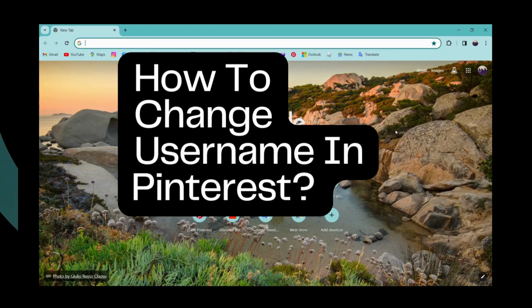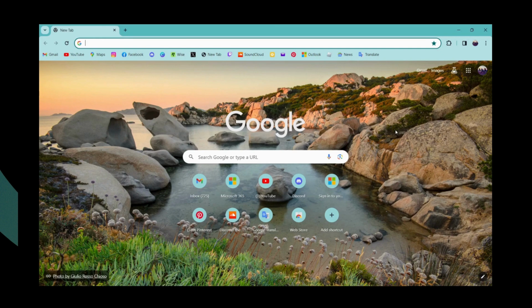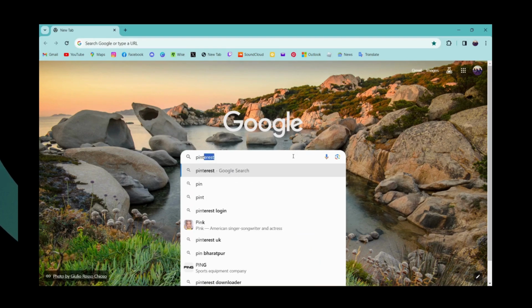How to change username in Pinterest. So if you want to change your username in Pinterest, then first of all open up a browser, any browser that you are comfortable with. And I'm here with Chrome browser. Simply go for the search bar and search for Pinterest.